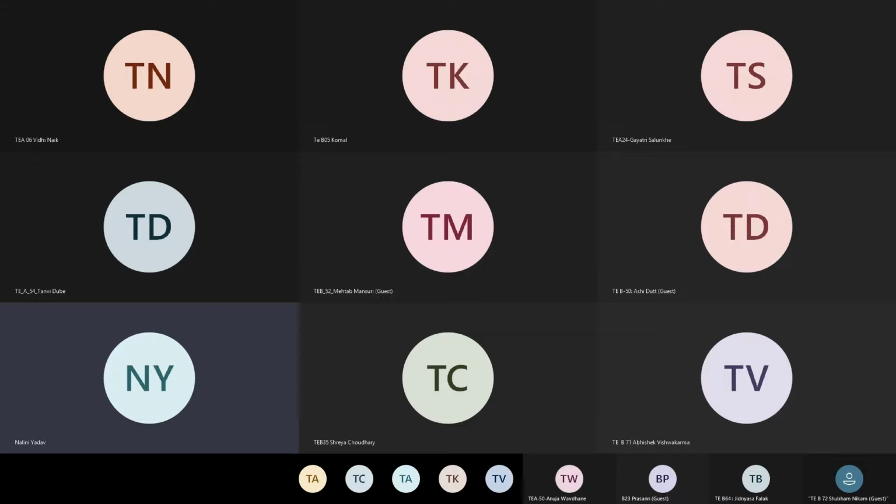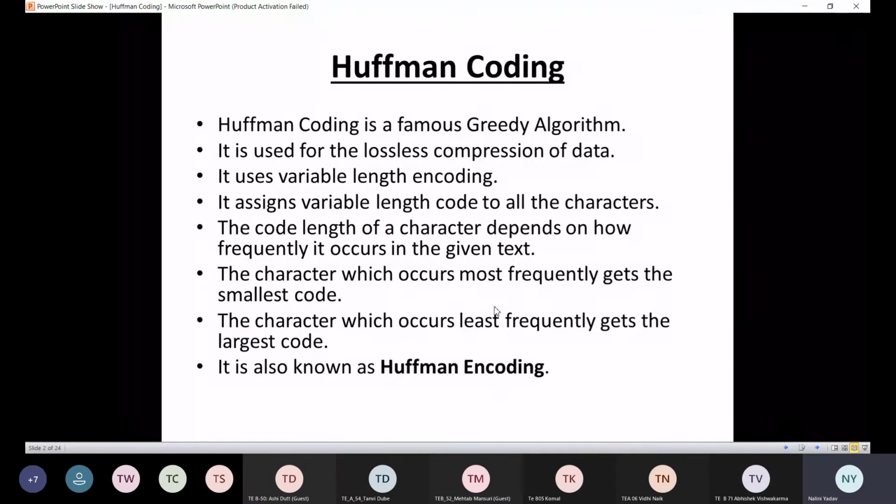Huffman coding, correct? So what is Huffman coding? Huffman coding is a famous greedy algorithm. It is used for lossless compression of data, as I explained to you on the previous day also, that we use Huffman coding for data compression.